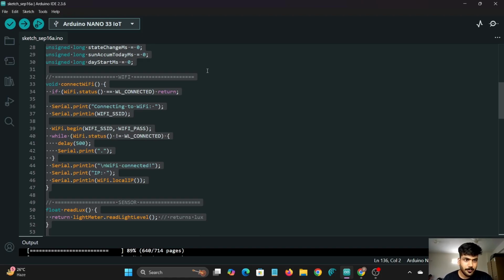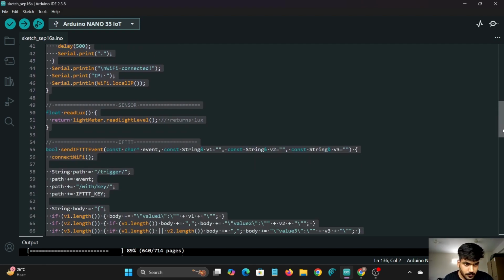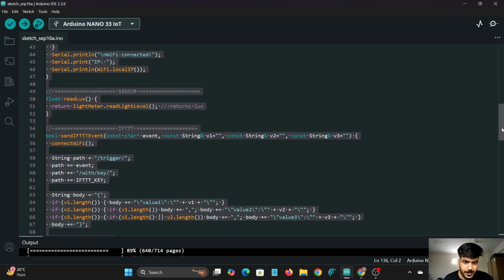The function connectWiFi connects the Arduino to my Wi-Fi and keeps retrying until it's successful. The function readLux reads the lux value from the BH1750 sensor. The function sendIFTTTEvent is the important one. It builds a webhook request and sends it to IFTTT with some optional values like the lux level or total sunlight minutes. IFTTT receives this request and triggers my notification.